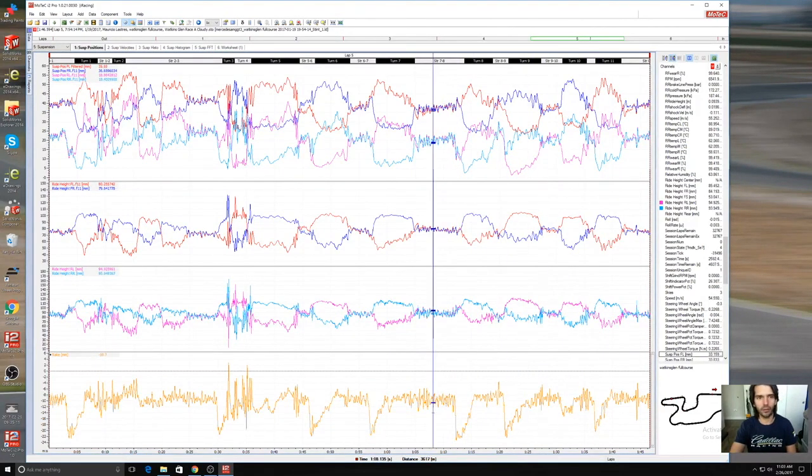So cool, now we have our rake data. Excellent. All right, so now you know how to use MoTeC, you know how to analyze your data, you know how to look at your driving technique, now you know how to look at suspension and ride heights. That is cool stuff.